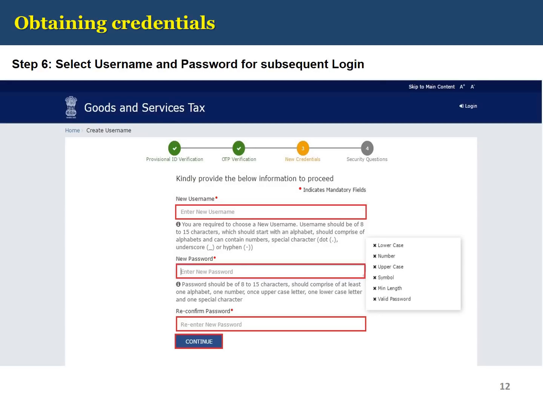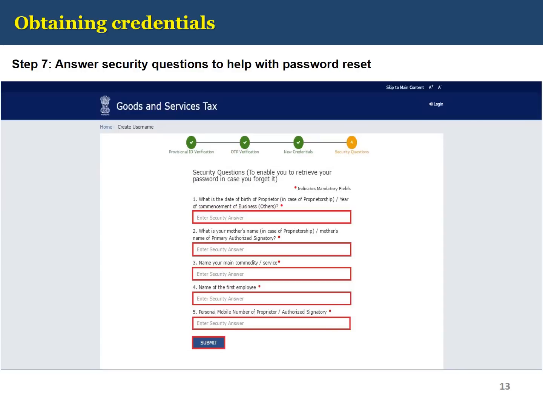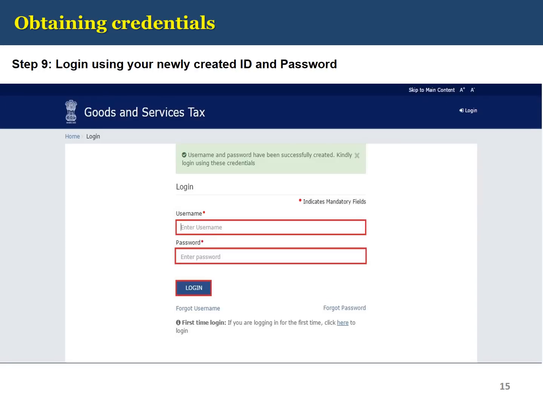As you are a new user, you need to provide your username and password that you want to use in future for logging into the gst.gov portal. Click on continue. You need to answer all the security questions as mentioned in this screen. Once it is done, click on submit. Now your username and password has been successfully created.